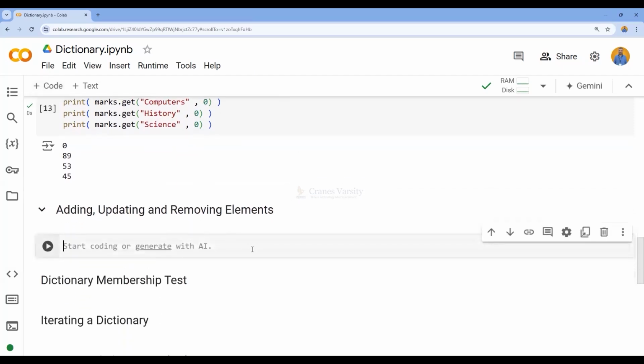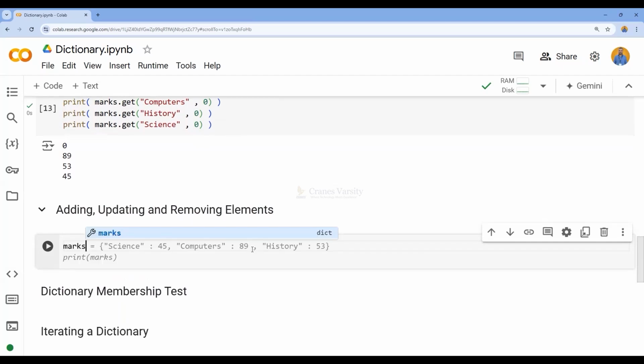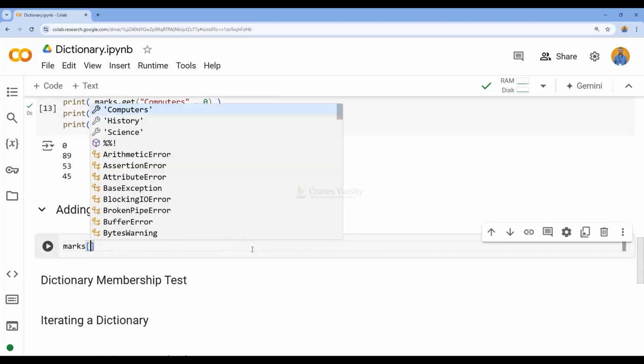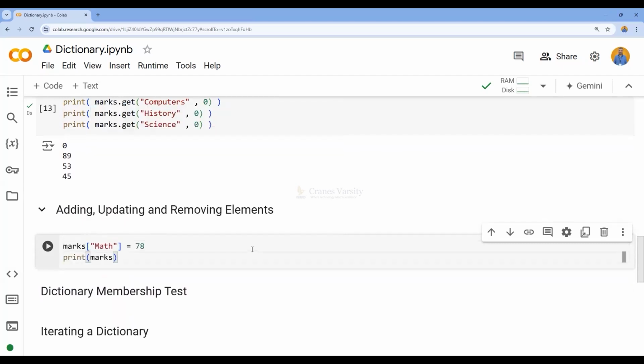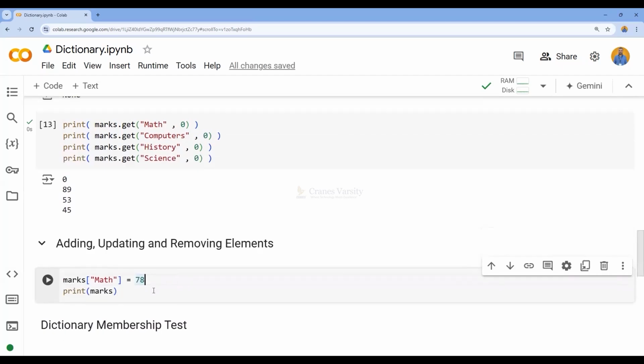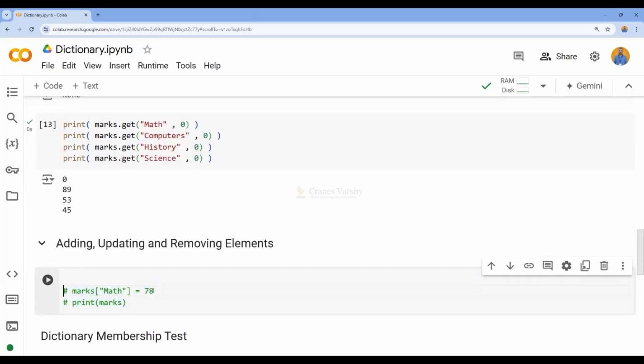If you want to add a new element to a dictionary, you mention the name of the dictionary and use a square bracket. You specify the key and the value. Remember, as of now, we did not have math. Let me just show you before I add this. We had only 3 elements here as of now.